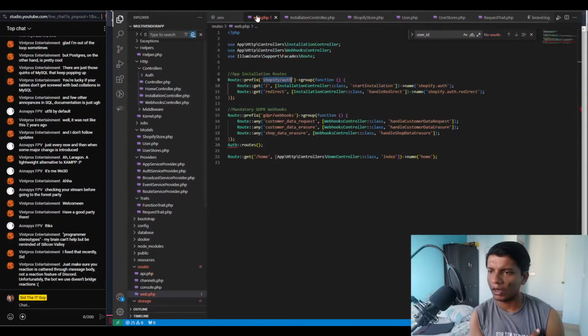What is it? I have to add... Oh, auth routes is right here.